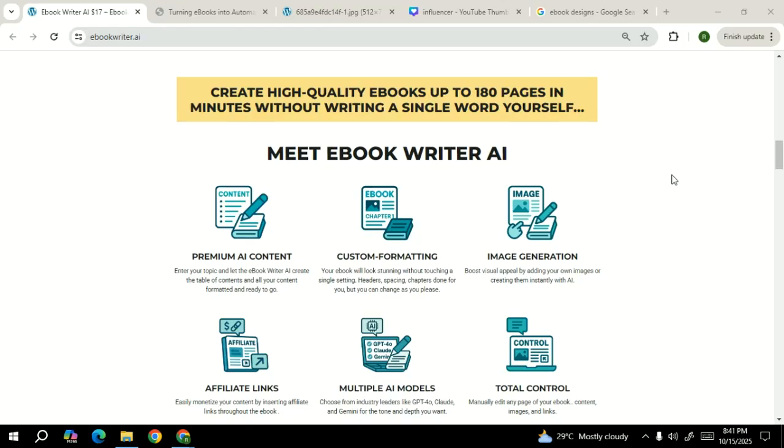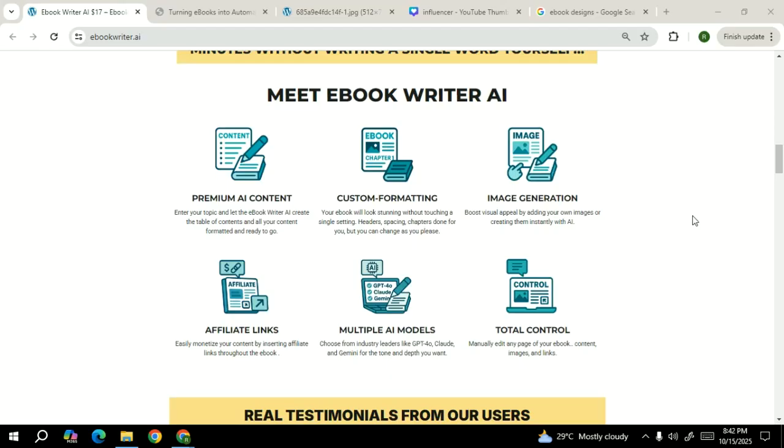anywhere. Instead of paying for expensive designers or wasting hours in editing tools, EbookWriter AI does it all for you. Fast, easy, and perfectly formatted.